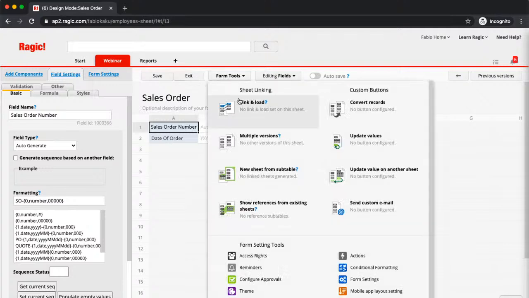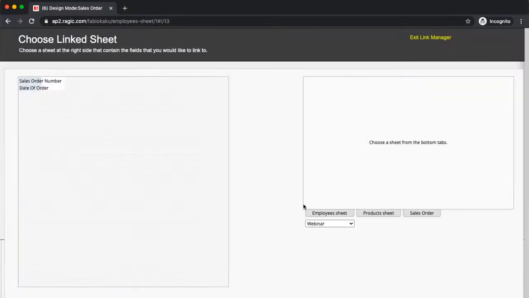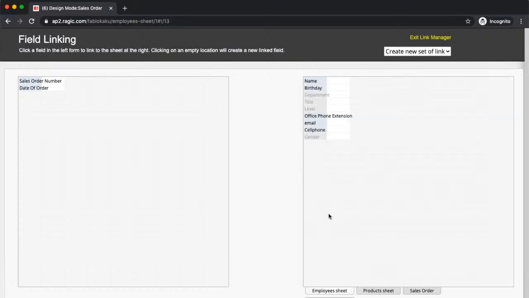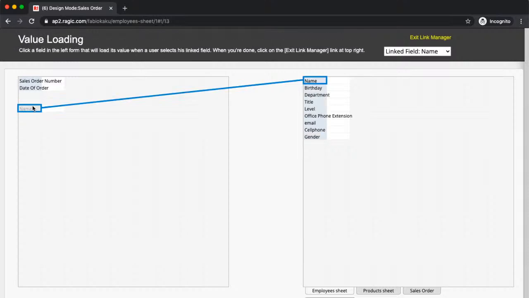So go to form tools, click on link and load. First, you have to select the sheet you're trying to link and load from, the link source. The first one we'll call the employee sheet. Now I have 5 blue fields, which can be the link source. The link source is where you select records. So I'm going to go with the name of the employee, the salesperson.